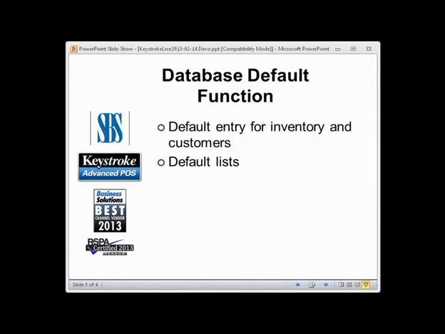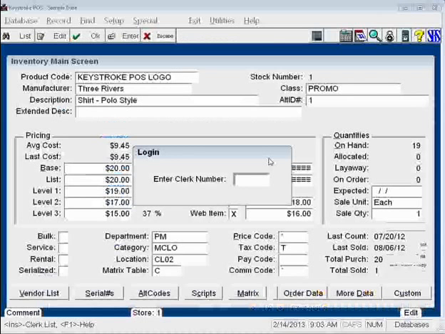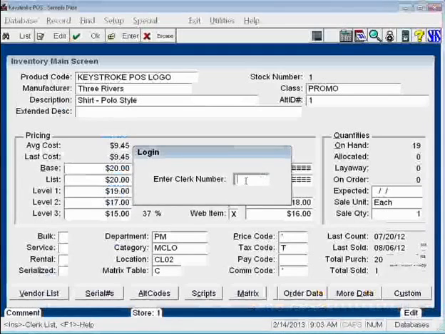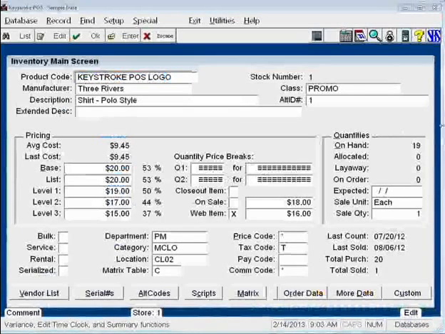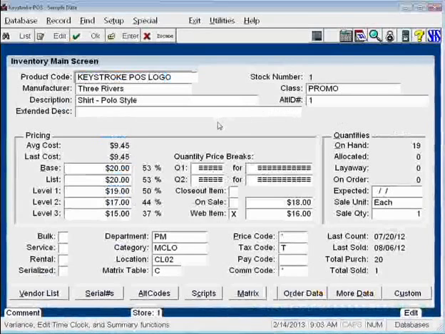And I'm going to basically get right to showing you in Keystroke about the default function, how it works for inventory and customers, and then about some of the default lists. So I will move to Keystroke. I'm probably going to go ahead and mute everybody, and then I will unmute for questions at the end. So hopefully you can still hear me there.